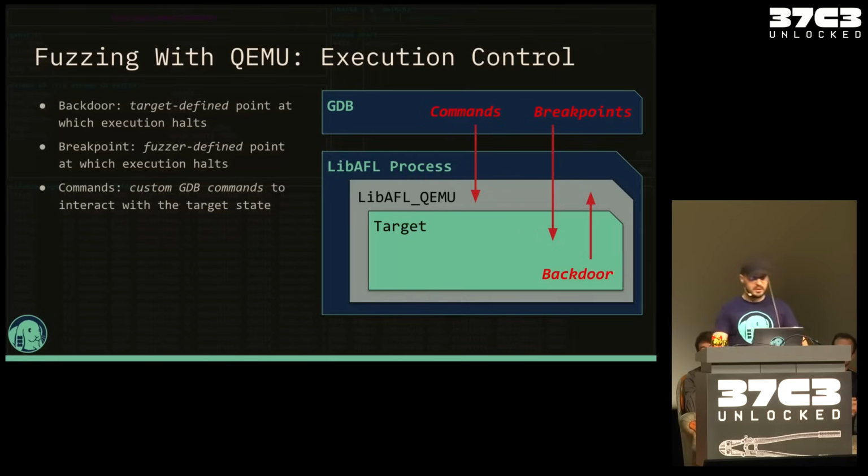Then there are the breakpoints, like classic breakpoints in any other DBI. So the fuzzer sets a point at which the execution should stop, and then the execution stops and the fuzzer gets back the control. And then the very nice thing that we have is the custom GDB commands. You may know that in QEMU you can use GDB to debug the target code. With the custom commands, the user can create commands to do something while debugging the target code. For instance, the user is debugging until one point, and then with the custom command you can say, okay, we reached an interesting position in the debugger, let's start fuzzing from here.